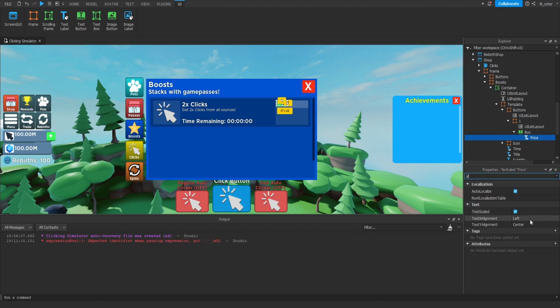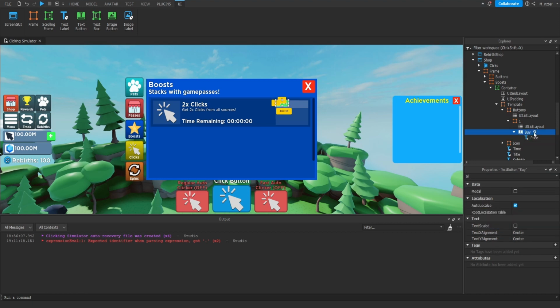And then we also want to adjust the text X alignment to be center as well. And cool, we're done with that price text label. Another thing that we want to do is inside of this buy button, let's go ahead and throw in a UI corner inside of here.